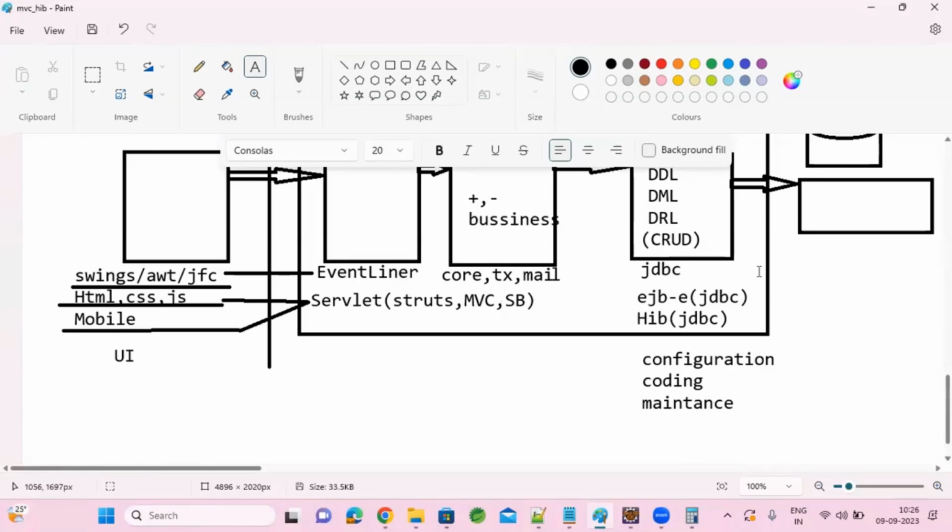One question, sir. In Spring, what do we use? Which Spring framework module do we use for Hibernate?